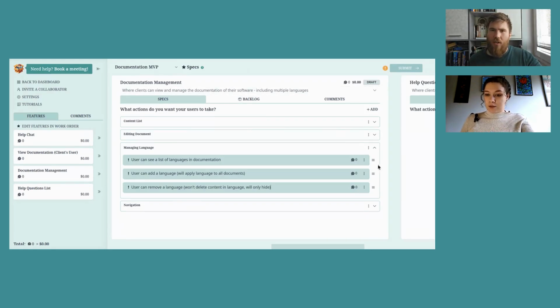I think that's features done. So we've got a way to manage languages, we've got the navigation of the help bar, and then we've got simply the way to edit the content. That's perfect. Shall we go through and add our functions? Yeah, let's go through and add our functions. Okay, let's start here at managing language first.